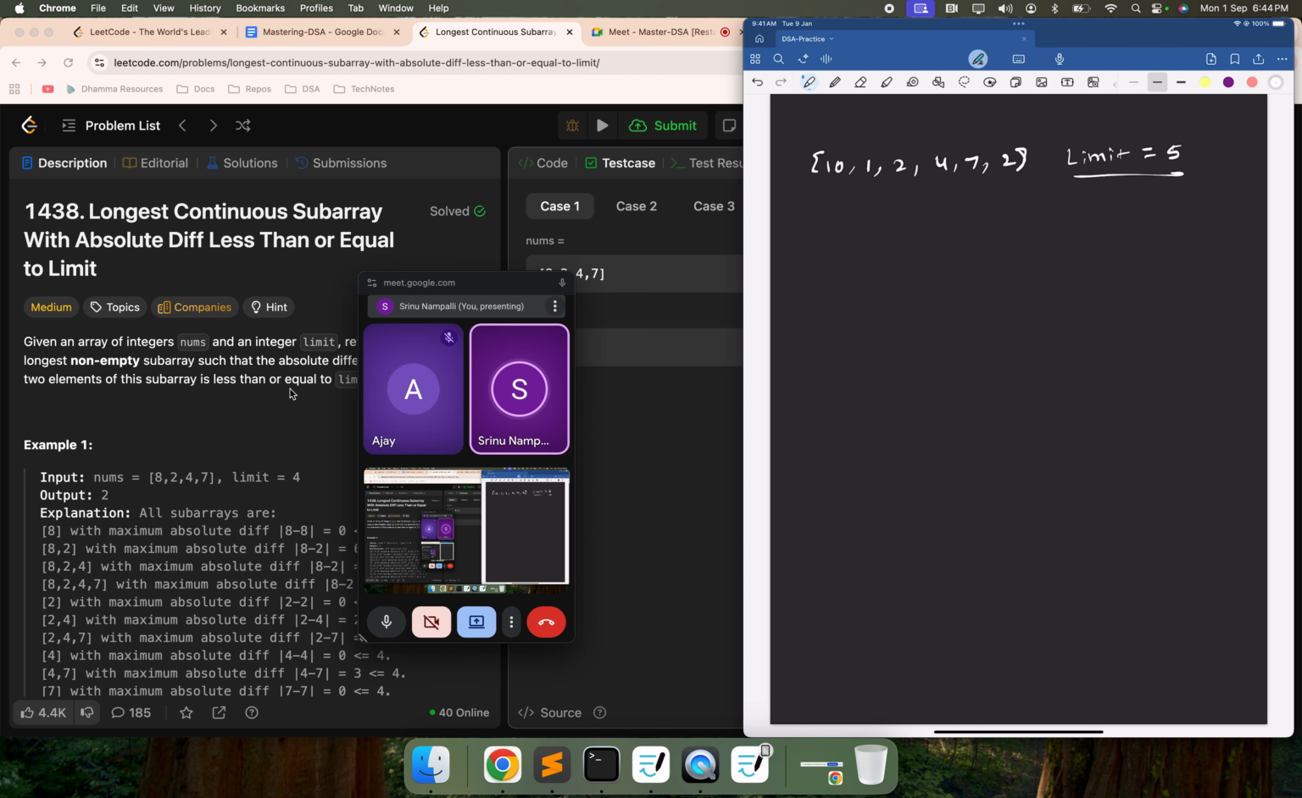Okay. So let's say longest subarray. For example, if you pick these four elements, 2, 4, 7, 2, it's a subarray. A subarray means you start from an index and just continue, so you don't skip any elements in the middle. Even 2, 4 is also a subarray, and 2, 4, 7 is also a subarray, and 2, 4, 7, 2 is also a subarray.